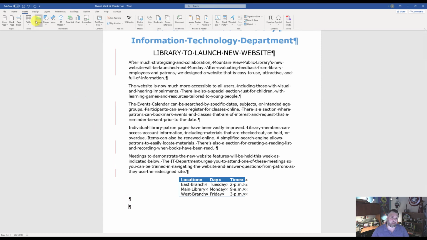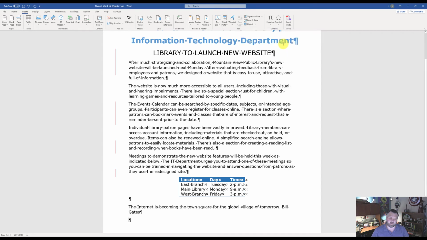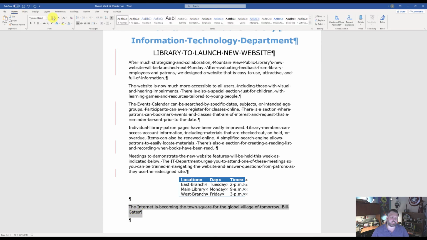To do that, we're going to come up here to the Insert tab. From the Insert tab, we're going to come to our text grouping, and we're going to click on Quick Parts, Auto Text, and here it is. The internet is becoming the town square. Go ahead and click on that, and notice how it puts it in for us. It wants us to select the text, so let's go ahead and select this text that we just put in. It wants us to change the font size to 9, so we're going to go to the Home tab and change the font size to 9.